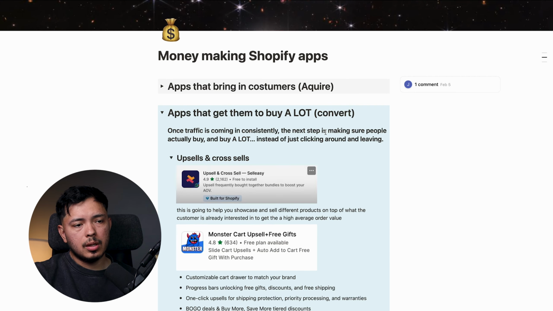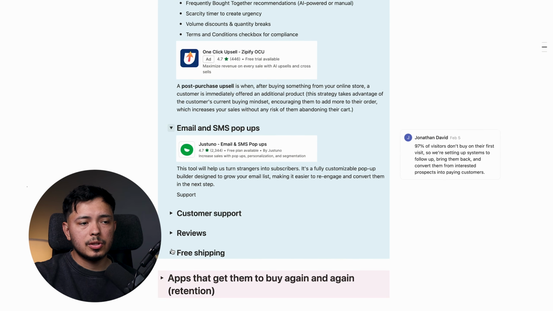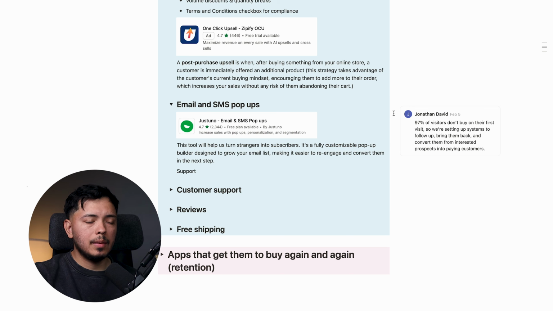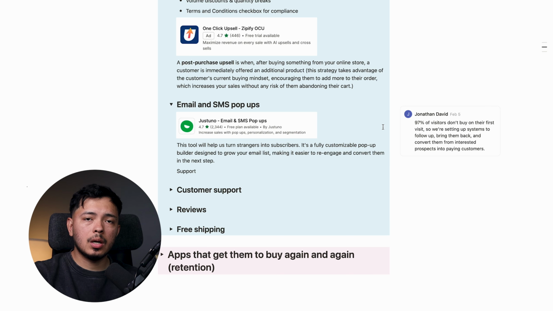So again, we're still talking about converting. So another way that you're going to be able to convert those visitors into actual paying customers is by using email and SMS marketing, right? But before you actually start using email and SMS marketing, there's a few systems, a few optimizations you want to do to your page in order to be collecting those people, okay? 97% of the visitors that go to your website are not going to purchase that first time that they go there. So again, we're going to be setting up the systems to follow up and bring them back and convert them from interested prospect to actual paying customers. But again, before we do that, we need to collect their information.